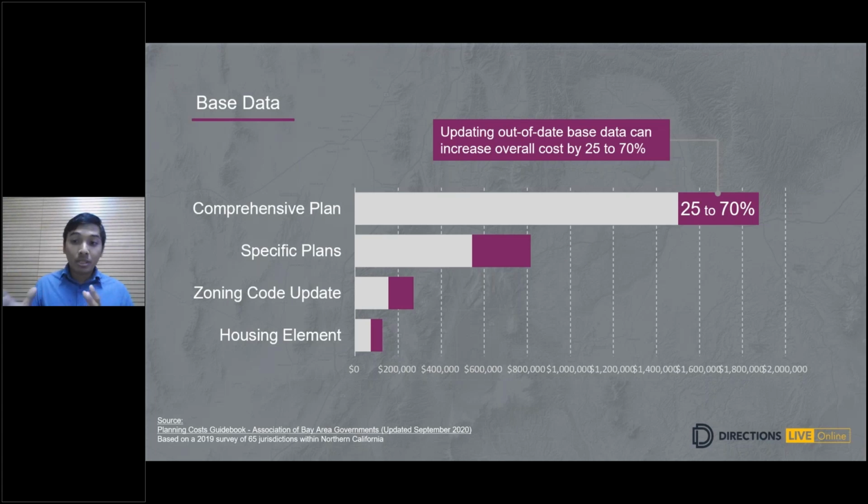Okay. One of the most important steps in any planning initiative is to update the base data set, which is usually out of date. Based on the survey, you can see that it can increase the cost by around 25 to 70%. And this is an expensive amount that we can avoid if we have a system that can keep the base data up to date from time to time.